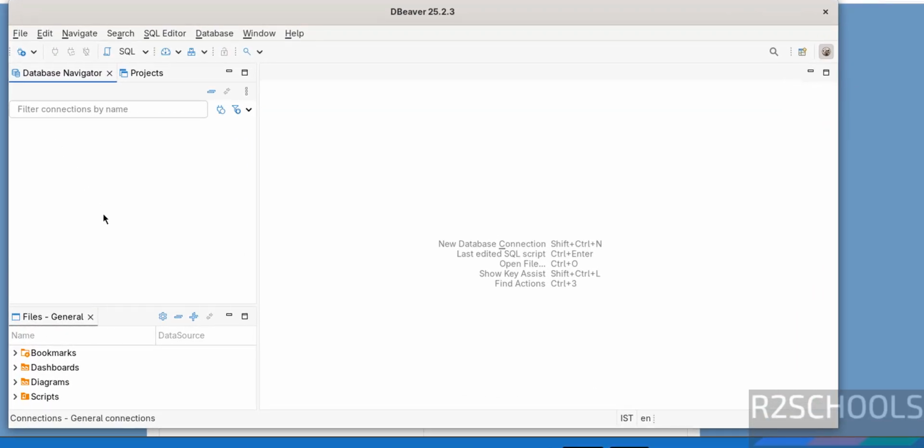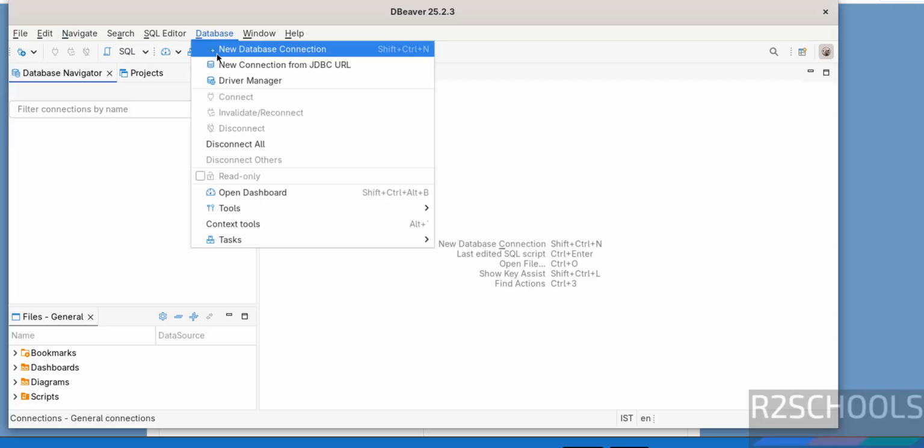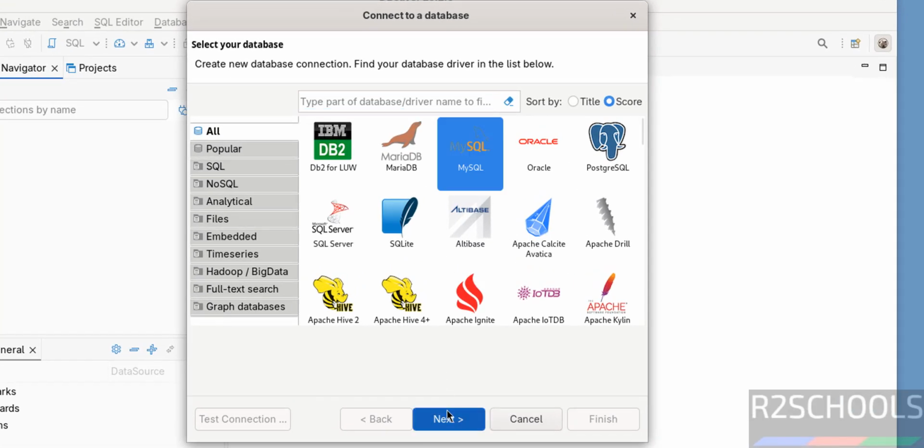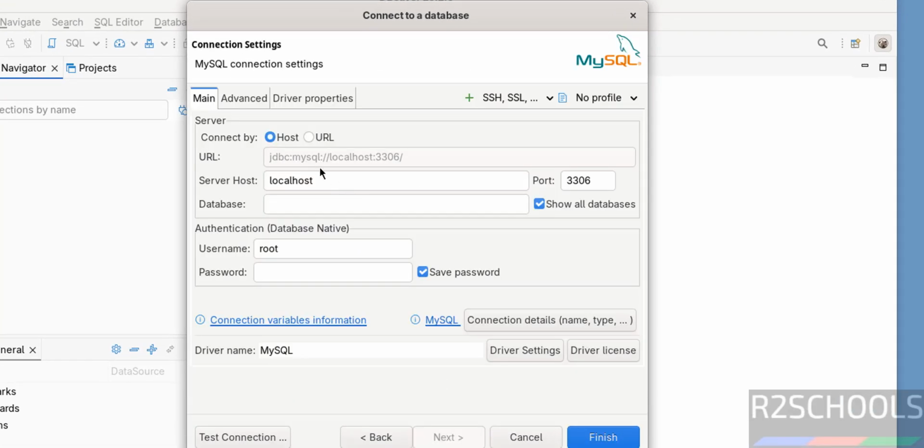Now we are going to connect MySQL and PostgreSQL server. I have installed both MySQL and PostgreSQL server on Fedora Linux 42. If you want, you can search my YouTube channel for how to install both MySQL and PostgreSQL server latest versions on Fedora Linux 42. Okay, click on this database connection or go to database and select new database connection. Either is same. Then select the MySQL. Then click on next.